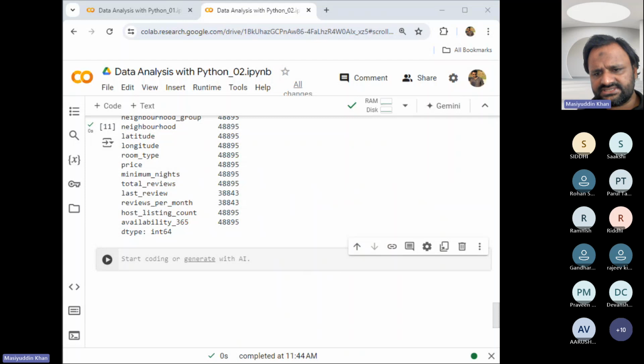The df dot count gives the count of all the values of a particular column. Yeah, you are getting the count for the respective columns.